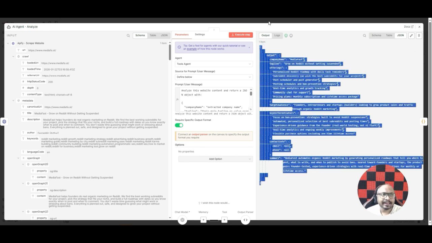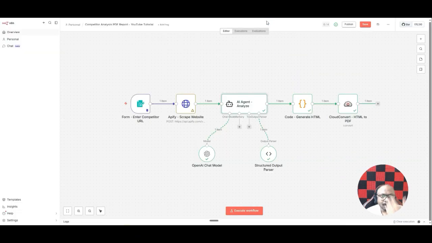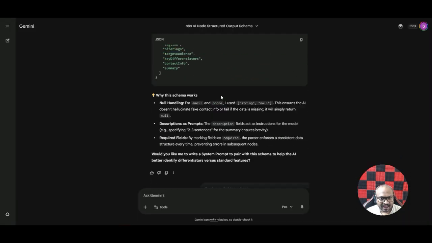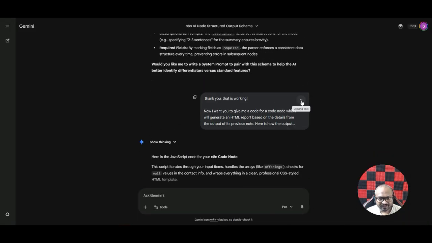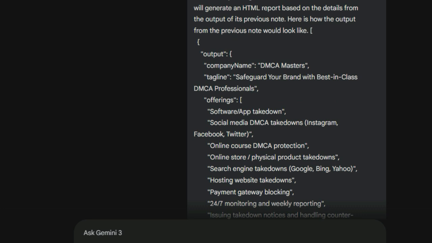Now we are getting the output. We are extracting all the details. Now we need to generate the report, right? So I'll show you exactly what I did. I did go to Gemini. I told you. Thank you, that is working.